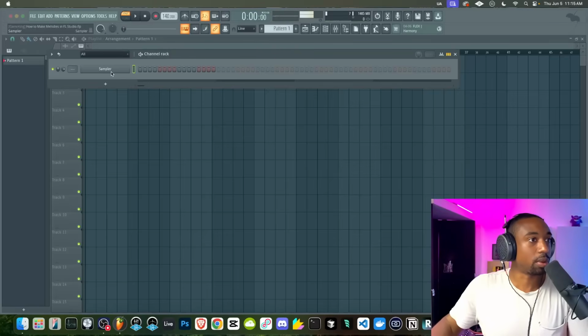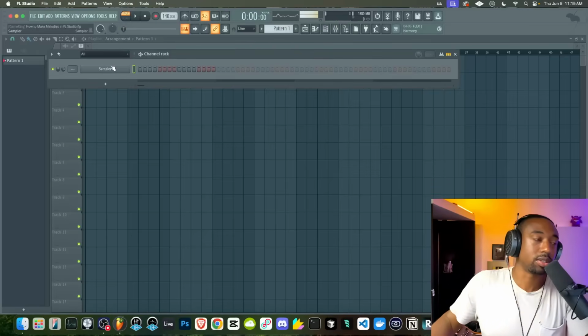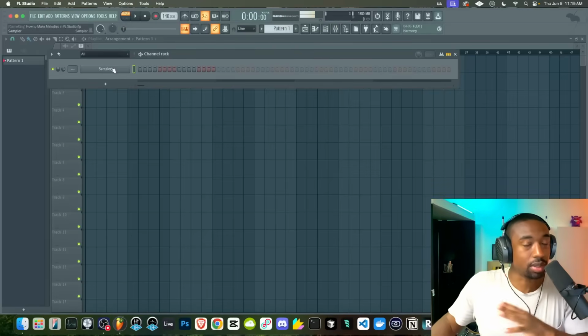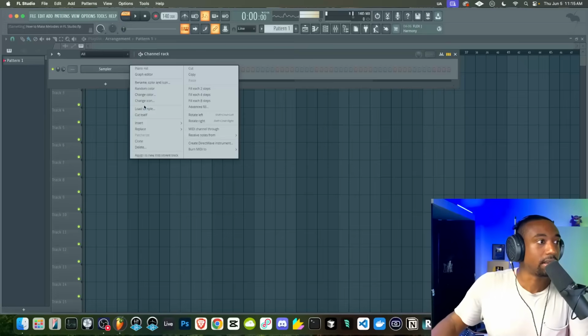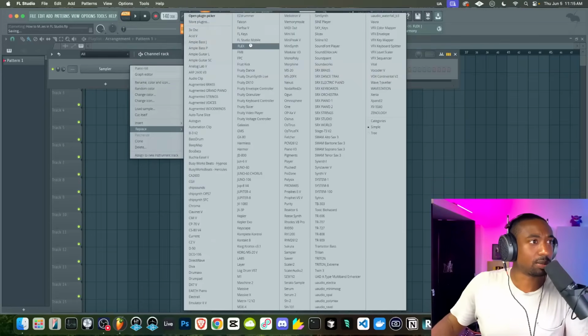So firstly, we want to start with real instruments. Whenever you're stuck in FL, just try real instruments first and then use all the synth instruments. Let's right click here. Let's replace this with the Flex plugin.